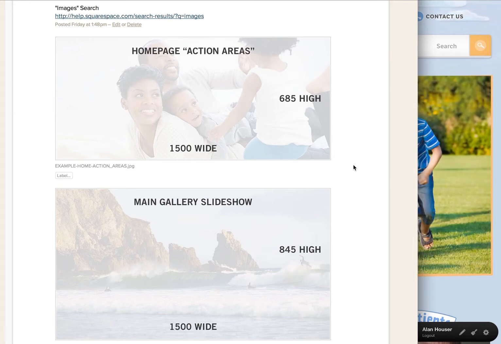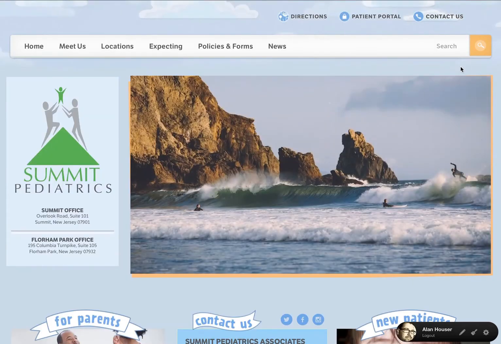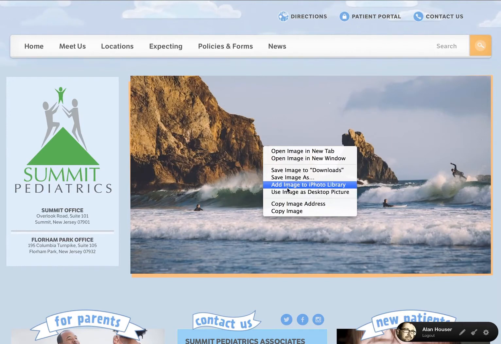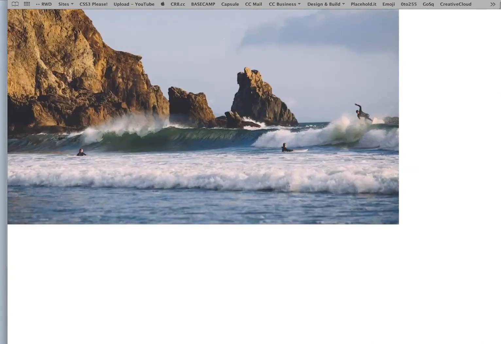But I digress again. These slideshow images are actually 1500 by 845 if you want to start there. And if you forget that, what you can do is right click and say open image in new window or something like that. By default, this one's already been scaled down, it's the same ratio, but it's been scaled down.